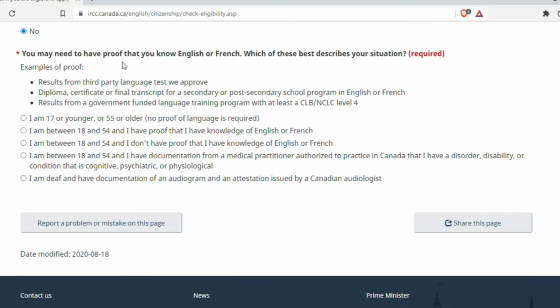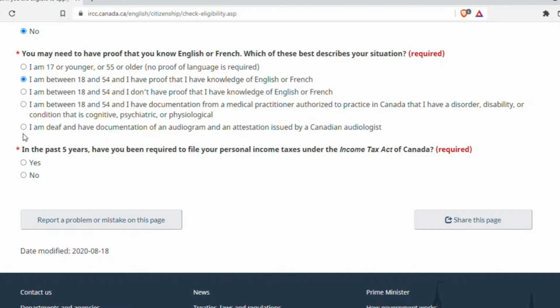You may need to have proof that you know English or French. Which of these best describes your situation? I talked about giving the IELTS exam. So here I choose I am between 18 to 54 and I have proof that I have knowledge of English or French. In the past 5 years, have you been required to file your personal income taxes under the Income Tax Act of Canada? From the day I have landed here, I've been filing taxes. So my response is yes.